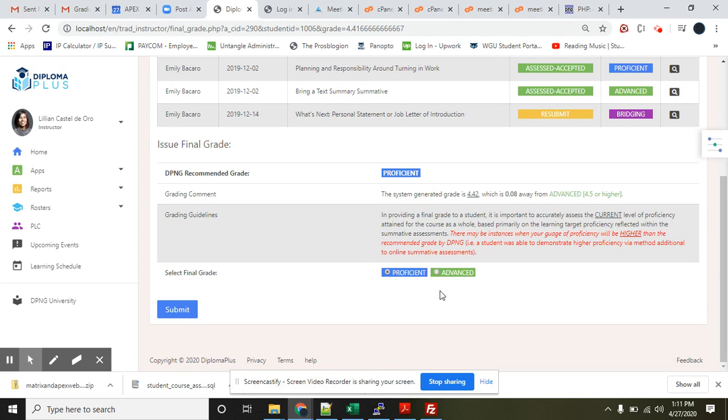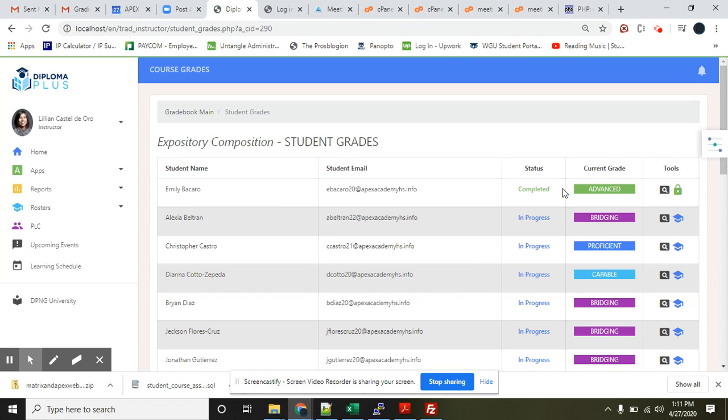But at no point can an instructor give a grade lower than the system generated grade. So we'll go through and you'll see that whatever the system generated grade is, that will be the lowest starting point, and then the instructor can assess higher from there. So I'm just going to go ahead and we're going to say that the student did get the advanced. We're going to submit it, and then we can see how that's represented in the grading book.